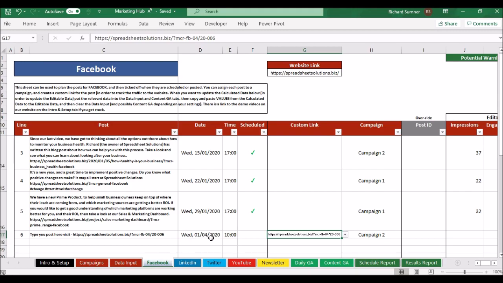So yeah, if you change the date of your post, that's fine. If you change the month or the year, just reselect and change the link in here. But that's all you really do.